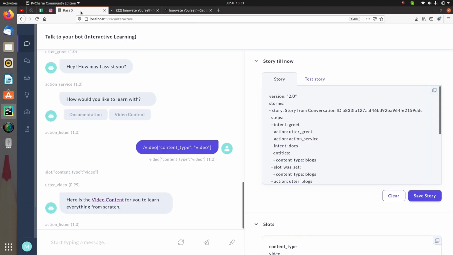Now in this way, what we can do is we can add the buttons through the custom action, plus we can fill the slot values through the custom action. So this is the complete way how we can do it.